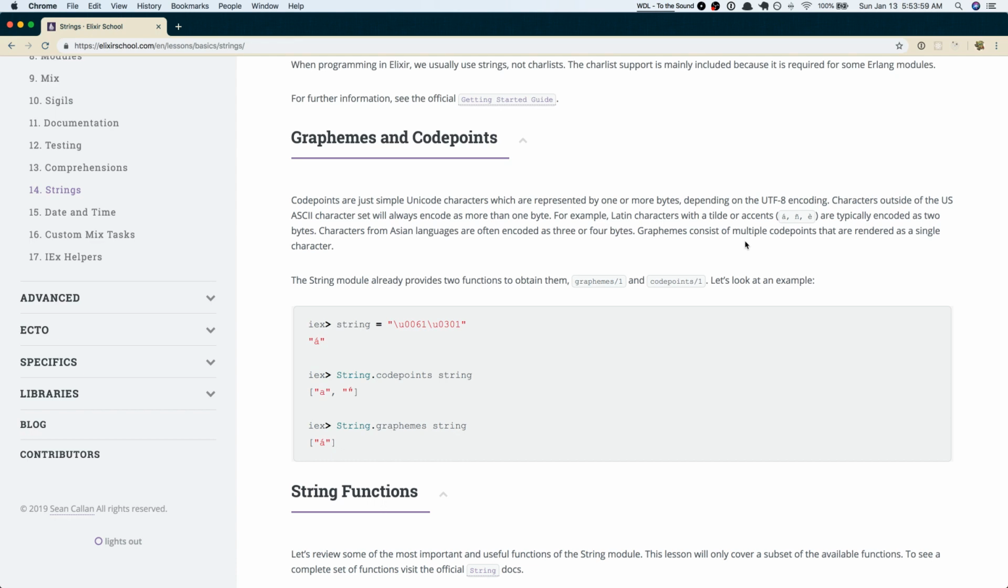Graphemes consist of multiple code points that are rendered as a single character. The String module already provides 2 functions to obtain them, graphemes/1 and codepoints/1. Let's look at an example. String.codepoints.